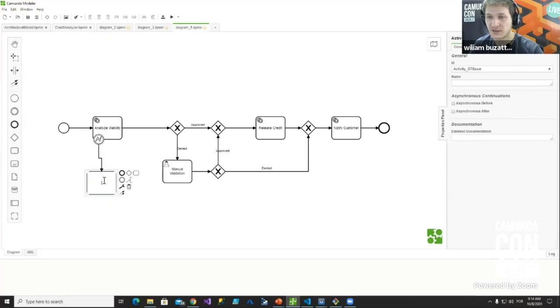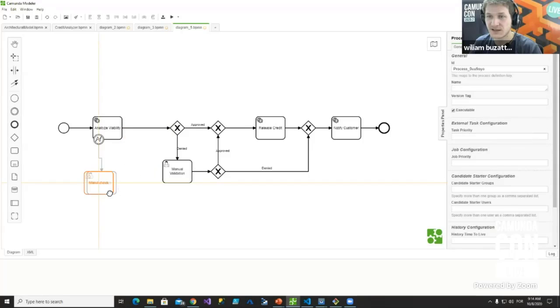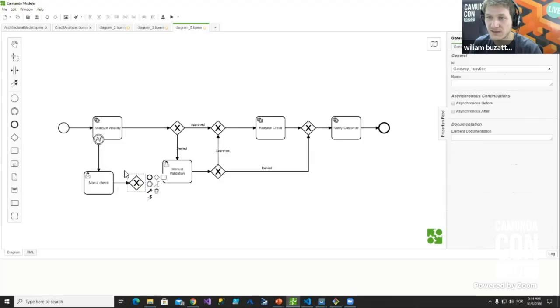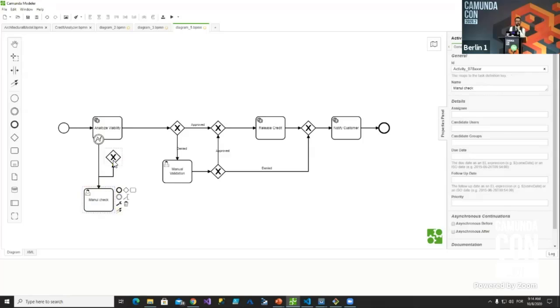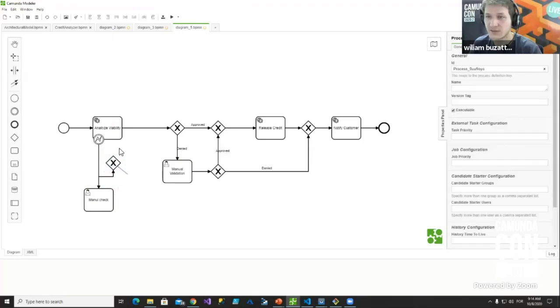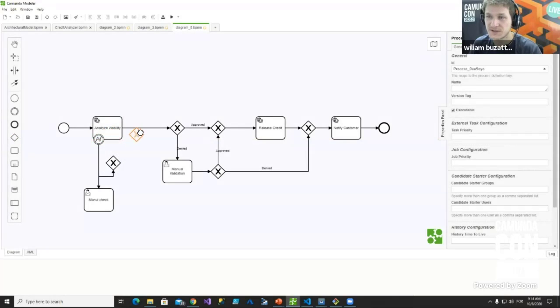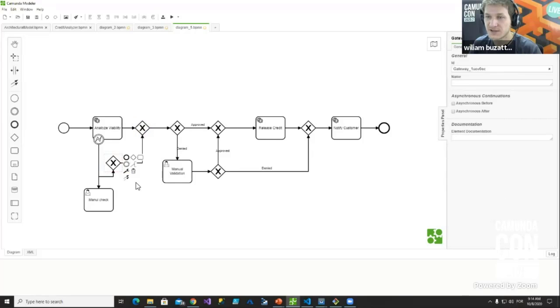For example, here you can do a manual check. This can be a user task, and if you want to do some retry or anything like that, you can put a gateway here. And if you want to retry, you can get back to this task. And if you don't want to execute this task again, you can just bypass it something like this.